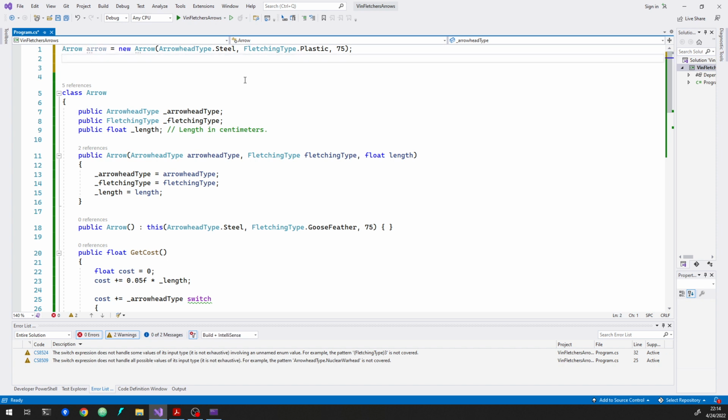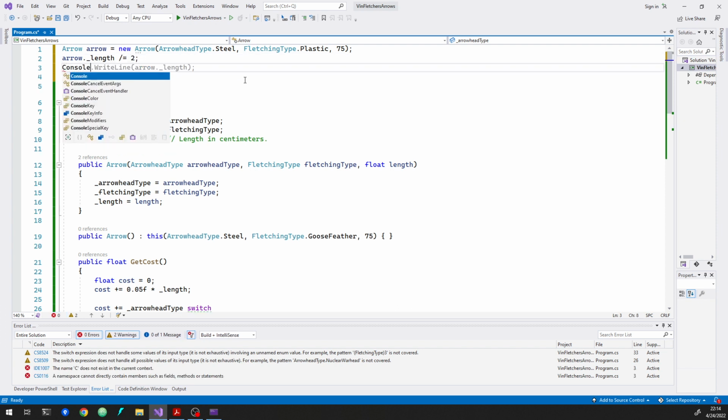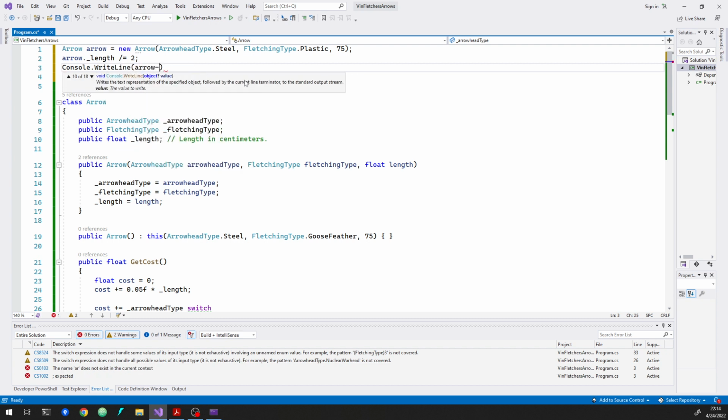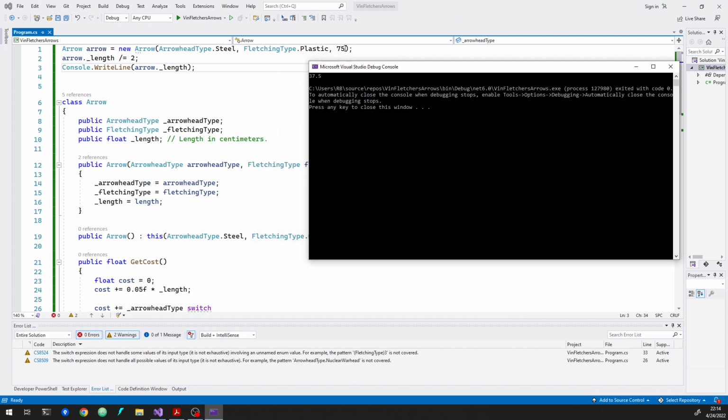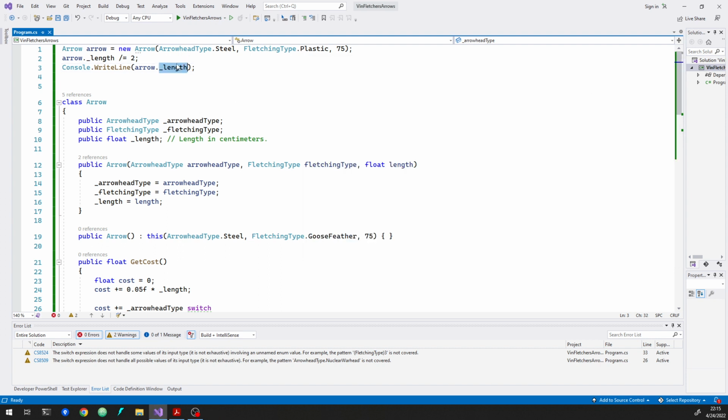So what we are worried about is the fact that right here we can say arrow dot length, cut it in half, and now if we run this, you can see I put in 75, but I had the ability to change it, and I cut it in half, and that arrow is not long enough to fit into a bow properly, and apparently the guy got hurt from that. So that's the problem we want to solve here.